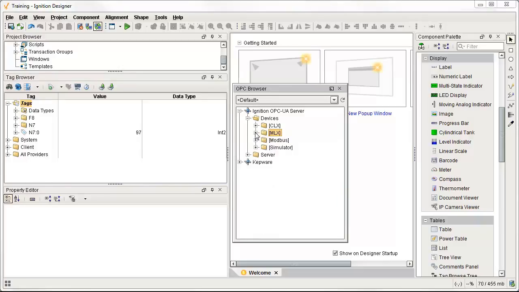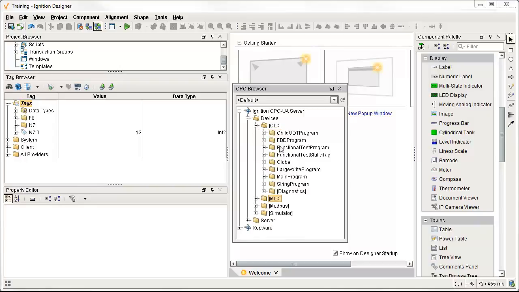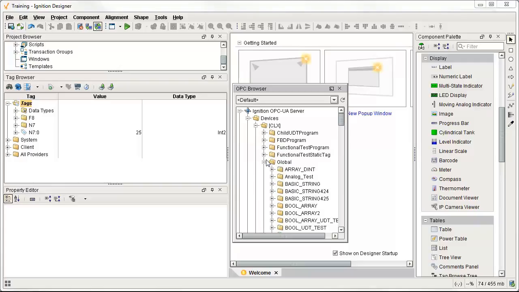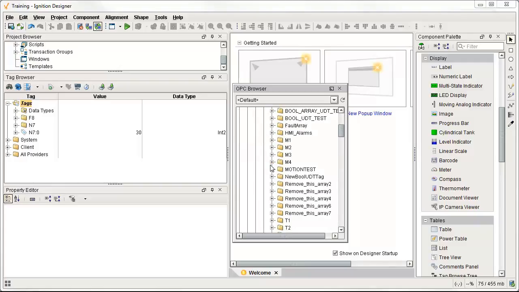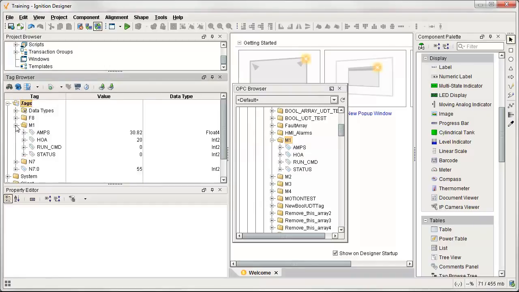So I can take tags from different PLCs into the same tag database, and I can go and pick and choose the individual tags that I want to work with. So if I go to my ControlLogix now, I can see all of the name tags that exist in the ControlLogix. I can go down to my M1 folder and see that there's some tags inside of that I can bring into Ignition. So all I got to do is drag the M1 folder into our tag database, and I can see that exact same folder.